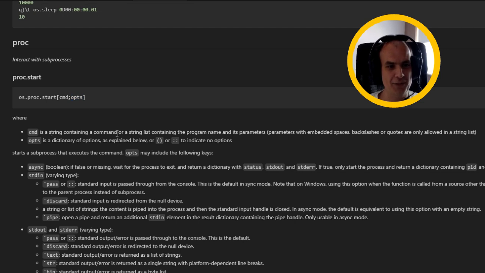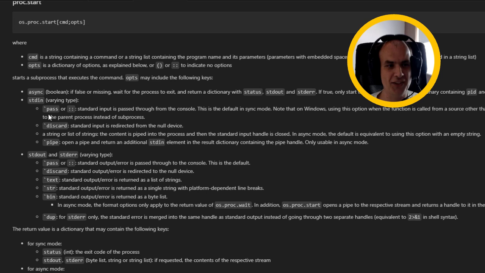A command can be provided either as a string or as a list of parameters. And the list version is useful because it takes care of escaping parameters with embedded spaces or special characters. And we can also use an asynchronous mode. Unlike system, which always waits for the process to finish, if we start the process in asynchronous mode, then it will keep running in the background and we can do something else while it's processing.